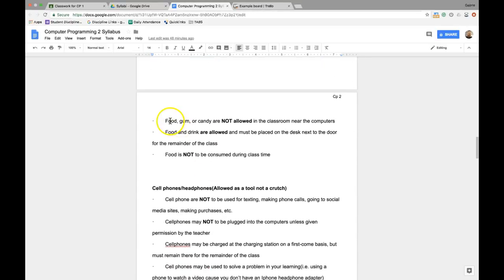Food and drink. Food, gum, or candy is not allowed near the computers for any reason. Food and drink is allowed at the desk next to the door for the remainder of the class. If you need to drink something, you get up, you walk to that desk, you have your drink, you come back to your desk. Food, however, is not to be consumed during class time. So you can bring it in, you can put it on the desk, but that's where it needs to stay.